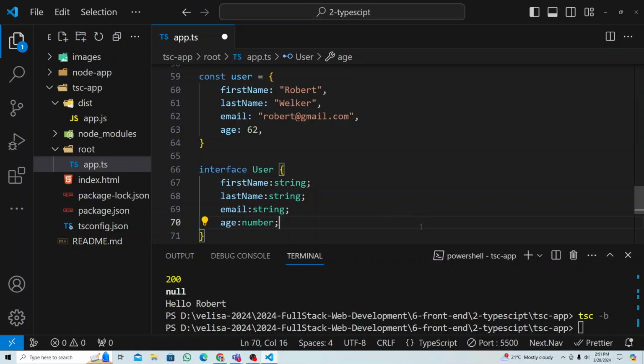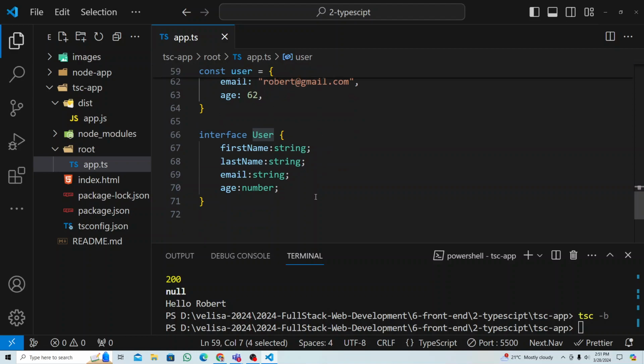That's fine. That's it. But we have to use interface, right? Interface means this is the shape of your object data type. You have to define the shape. Later we're going to use it, because this object is stored in a variable, user. Now you will call that user somewhere in a function.